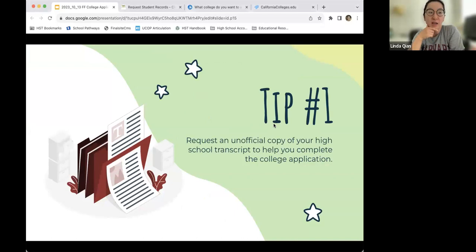All right, so throughout this presentation, we're going to have little tips dispersed throughout. Tip 1: request an unofficial transcript from your high school teacher, your homeschool teacher, or your high school counselor when you're ready to complete that college application. You can just send them an email or a text and ask for one, and we can print one out for you, and you will have an electronic version.